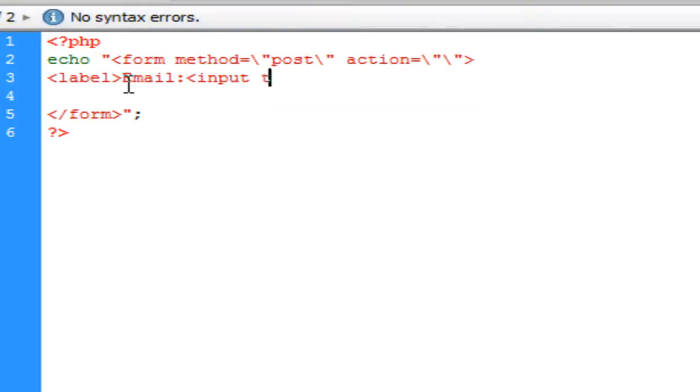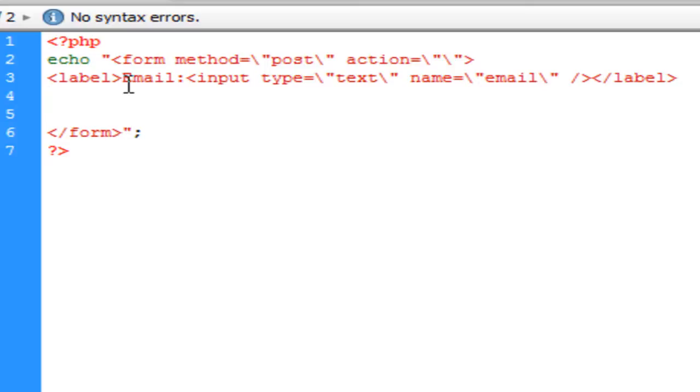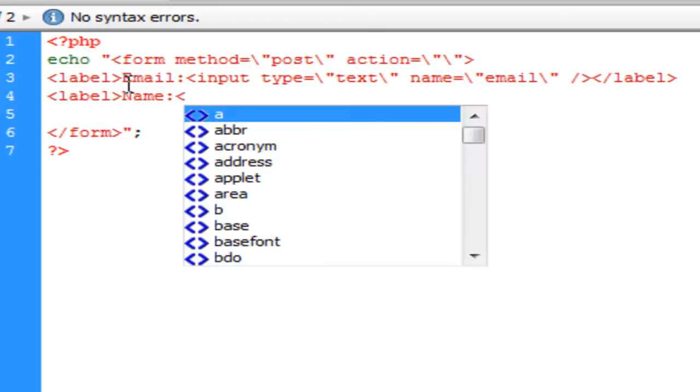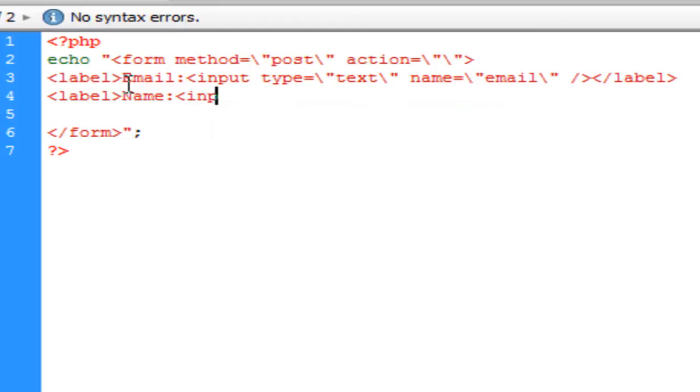So input type equals text, name, email. You can modify these names here. That's just how, when you submit something, it can identify it. So when you use that post variable and you put inside the quotations what you want to retrieve, it's going to be that name, so make sure you remember or reference it.